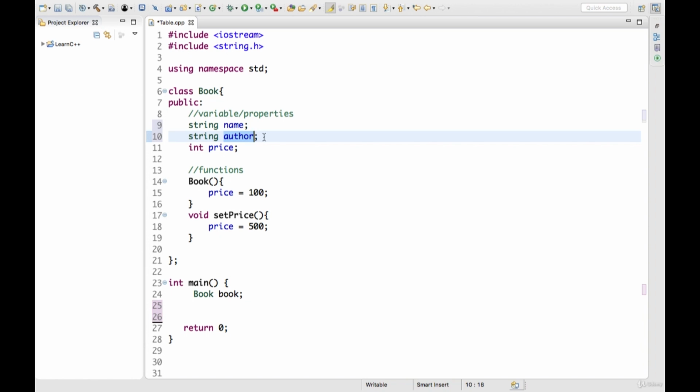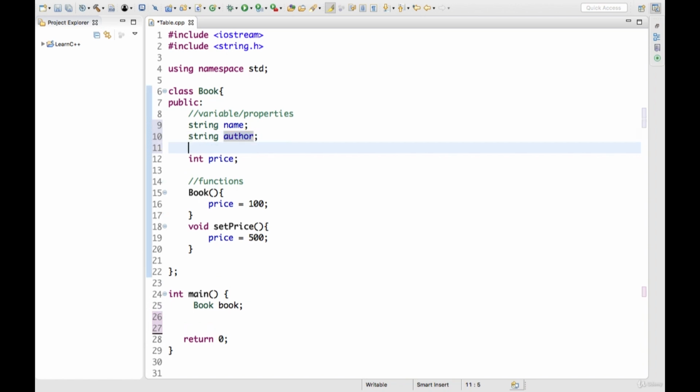And after this we can also have a title of that book. So it will also be a string. I will name it title. So now our book class has four variables: name, author, title, and price. So we can add as many variables as we want in our book class. So let's go with these four variables for now.